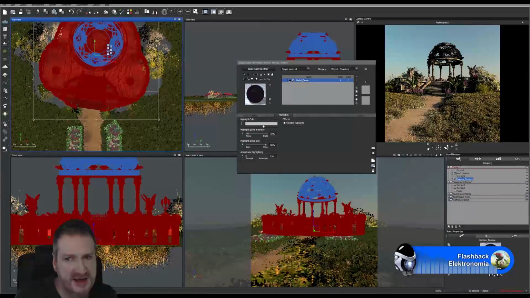Remember, the darker the colour, the less the highlight will stand out. The brighter the colour, the more the highlight will stand out. So if I wanted to make it stand out more, I'd take it to a white. If I didn't want much of a highlight at all, I'd take it to a black. But I've got about a mid-grey for this metal.